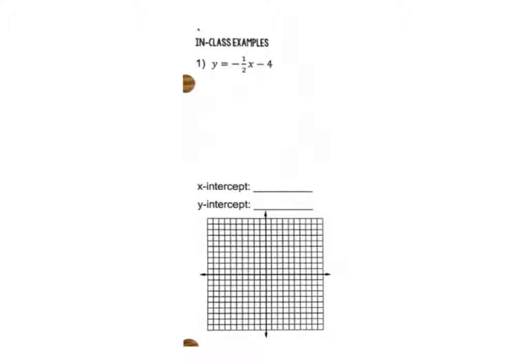So we're going to switch it up and do the in-class examples as your video notes. The first thing I'm going to ask you to do is cross this out, and replace it with x plus 2y equals -8.